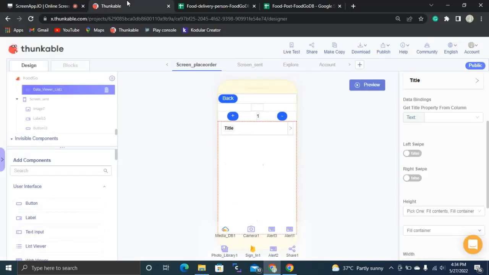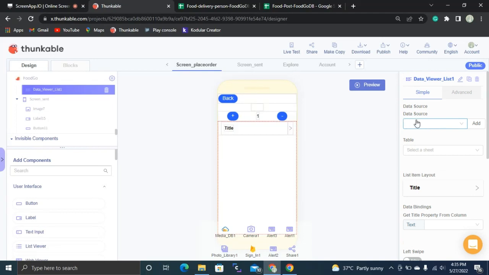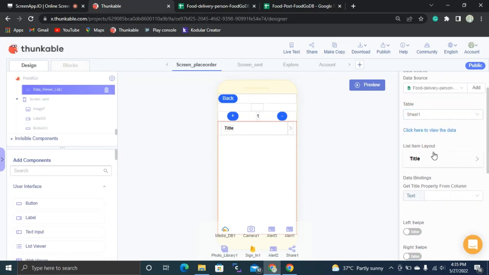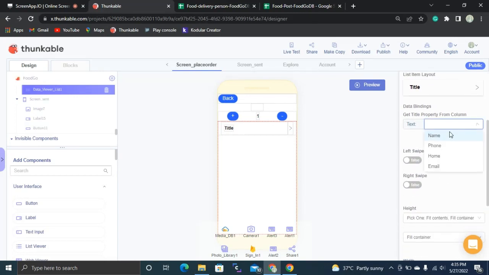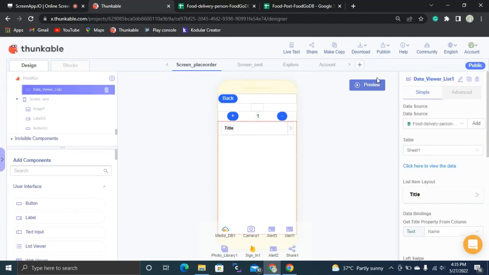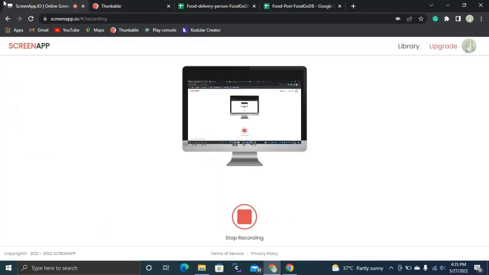So guys, sorry for this interruption. If you started your Thunkable live app, please come to the screen place order. Then you need to select the data viewer list for displaying the delivery person's name and all. Here we did not select the data source itself; that's the problem, it's not showing. So select food delivery person, and I'm going to say this food type is going to be the name for the delivery person's name. So this is the overall design programming part.